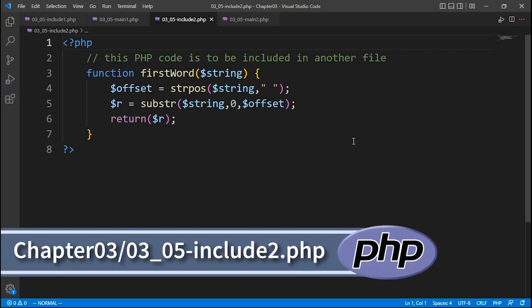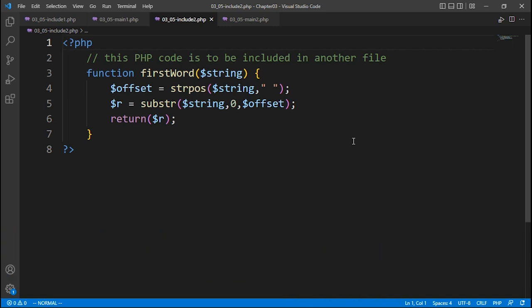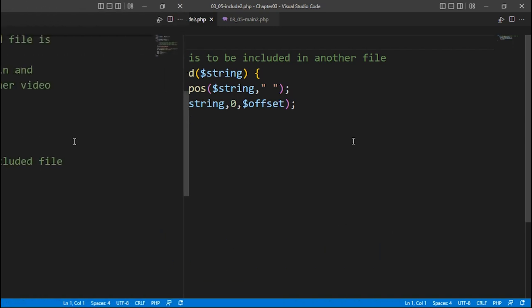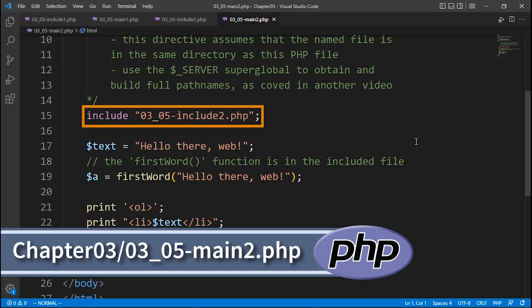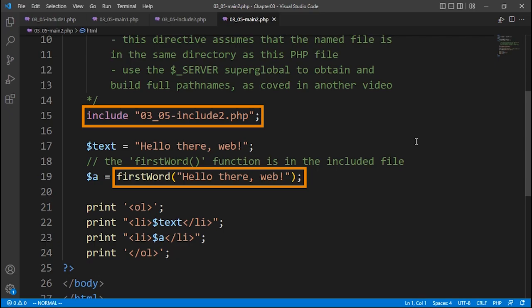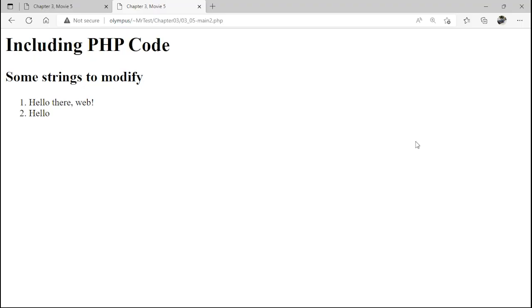This included file contains a function. It could be a function shared by several other files. All it needs is a reference in the other PHP code. In the main file, the include statement contains the first word function called here. Here is the output.